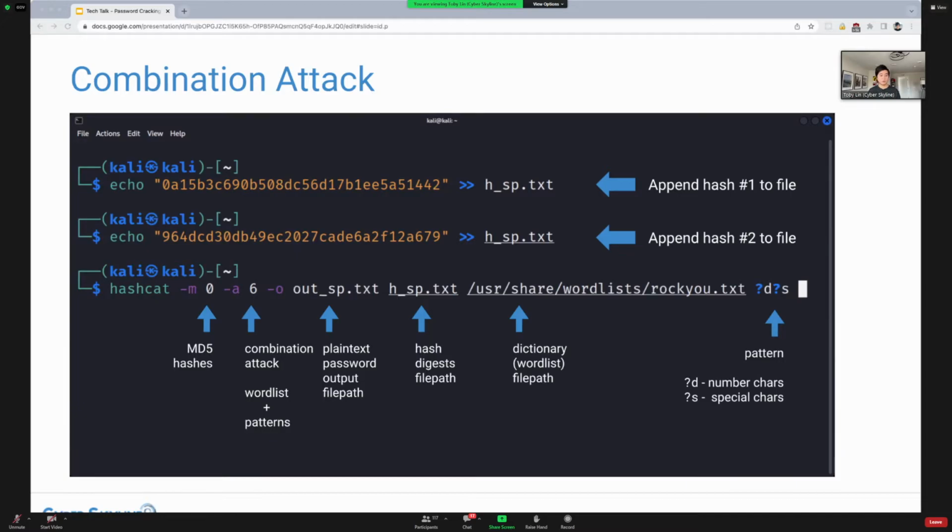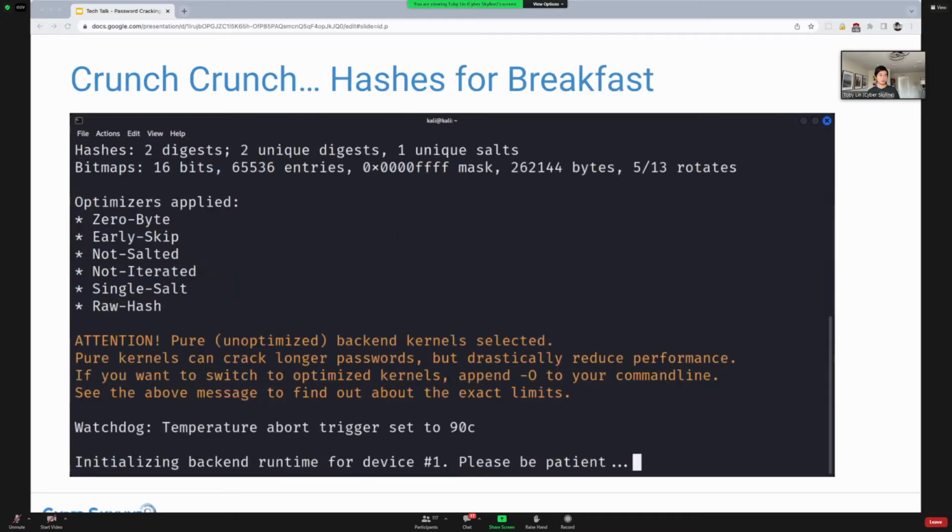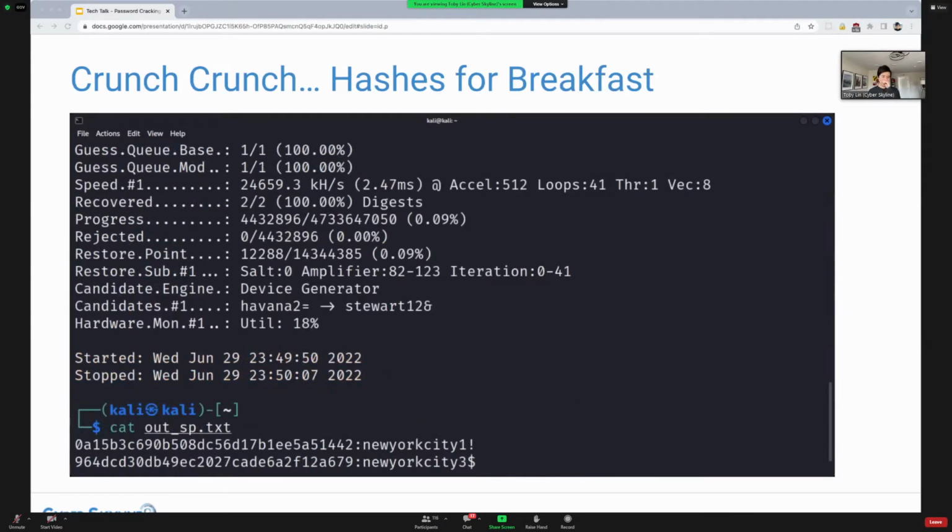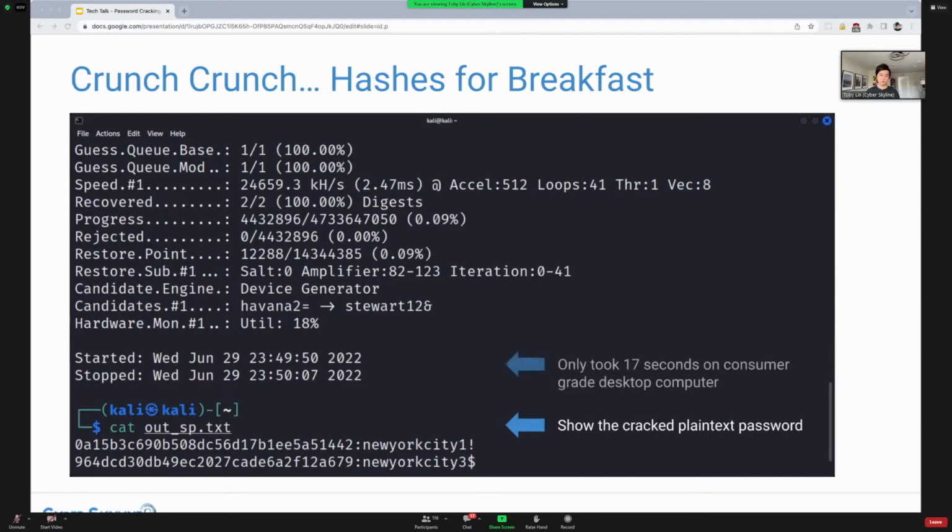So in this case, if you try to run this, Hashcat will start again, initializing runtime, and then once it's done, you can do the exact same thing. cat out underscore sp, which is where we told them to save the file, and then that will show the cracked plain text password. This only took 17 seconds on a consumer grade desktop computer. Again, this is literally my desktop computer running inside of a VM, nothing special about it.